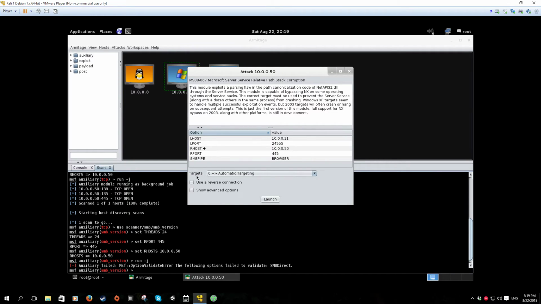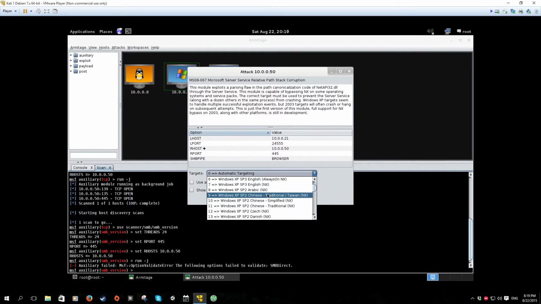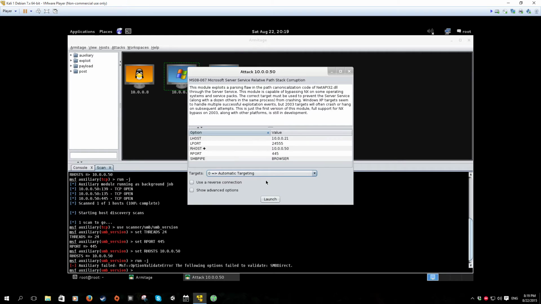You can then also specify the target, that is if you know the specific type of operating system and service packs that is installed into the system. But if the feature is available to automatic target, then I would recommend to automatic target it, especially if this is one of your first ones. You can go in fact to show advanced options a bit later if you want to go a bit more into the attack.